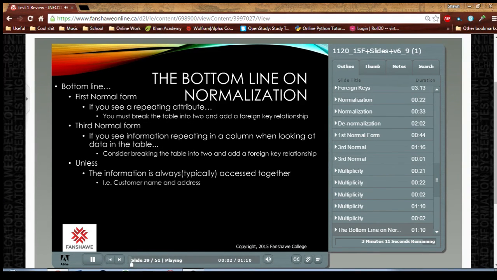So the bottom line in terms of normalization: put all the attributes into a single table. Open up the design view. If you see repeating groups of information, normalize it. If it's a customer table, phone 1, phone 2, phone 3, phone 4, phone 5. If it's a recipe, ingredient 1, ingredient 2, ingredient 3, ingredient 4, ingredient 5. It's got to be pulled apart.